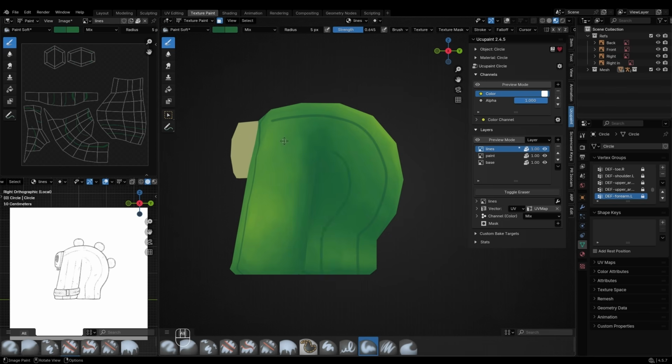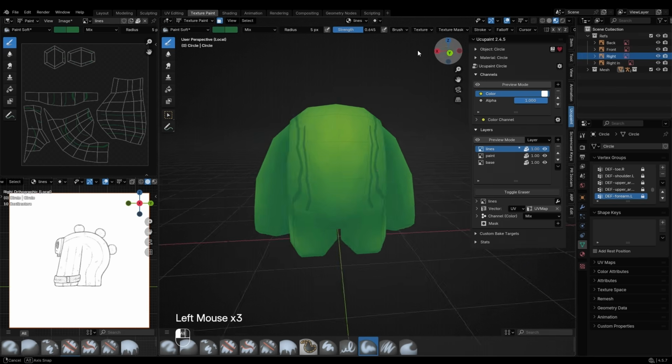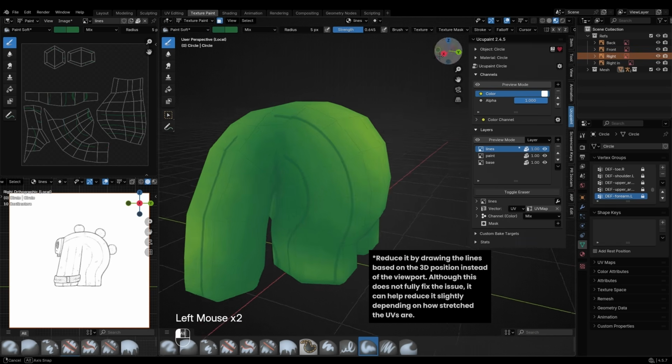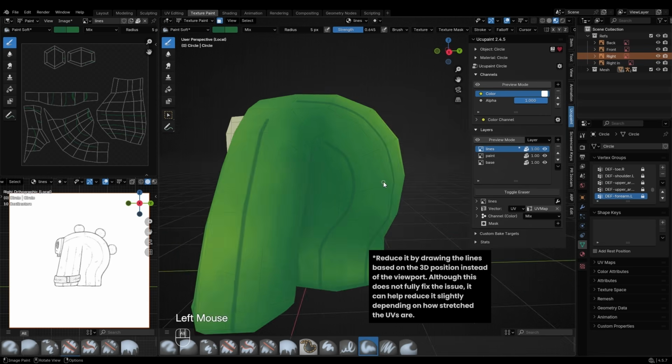Then when drawing lines on the back area from the right view, the lines may look warped instead of straight. This happens because the UV faces are stretched. To reduce the problem, redraw the lines from a different angle.